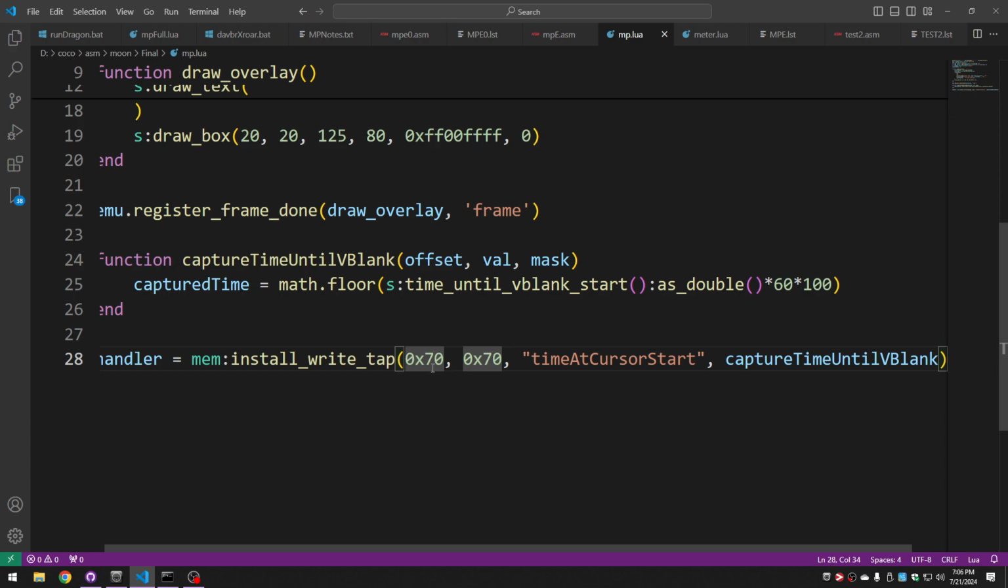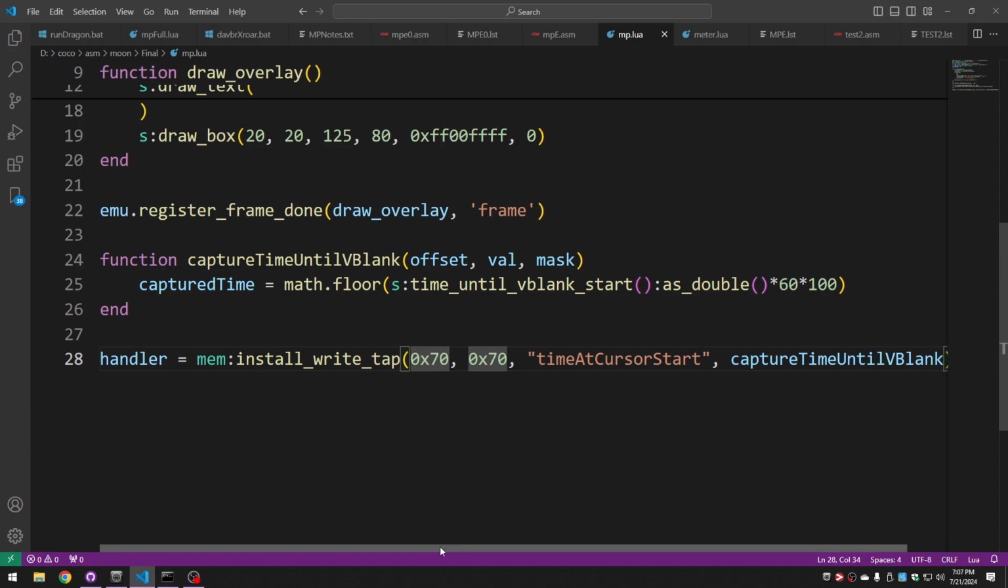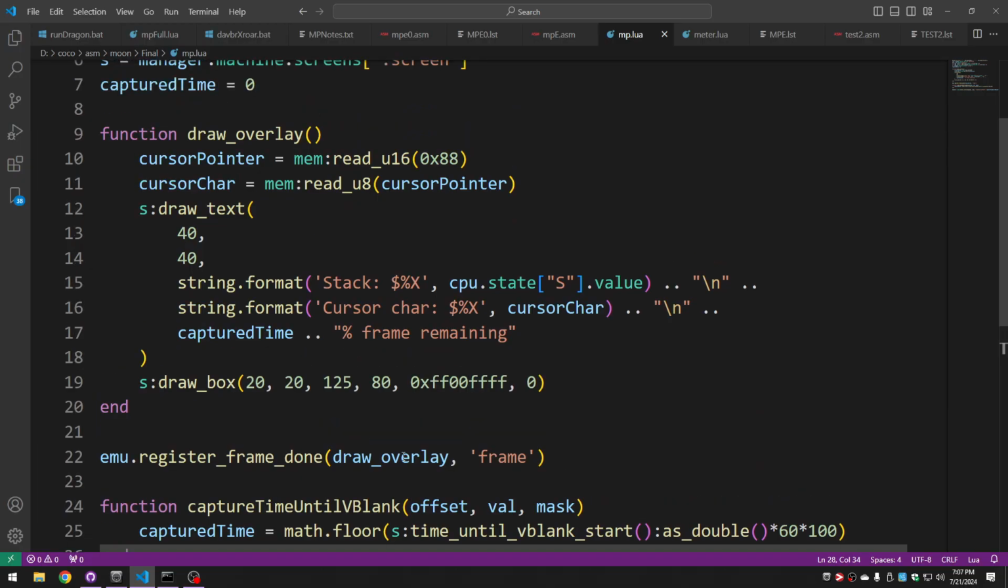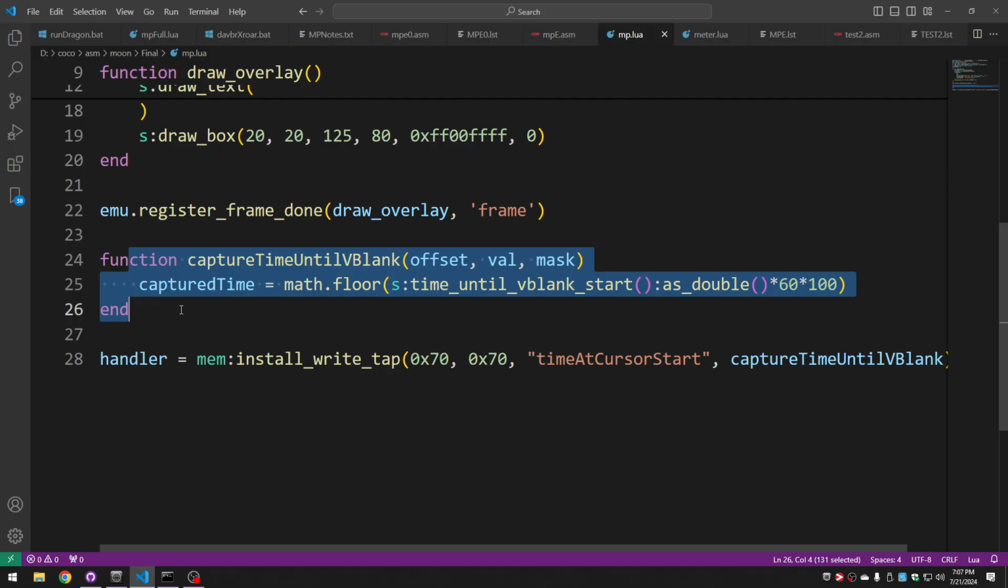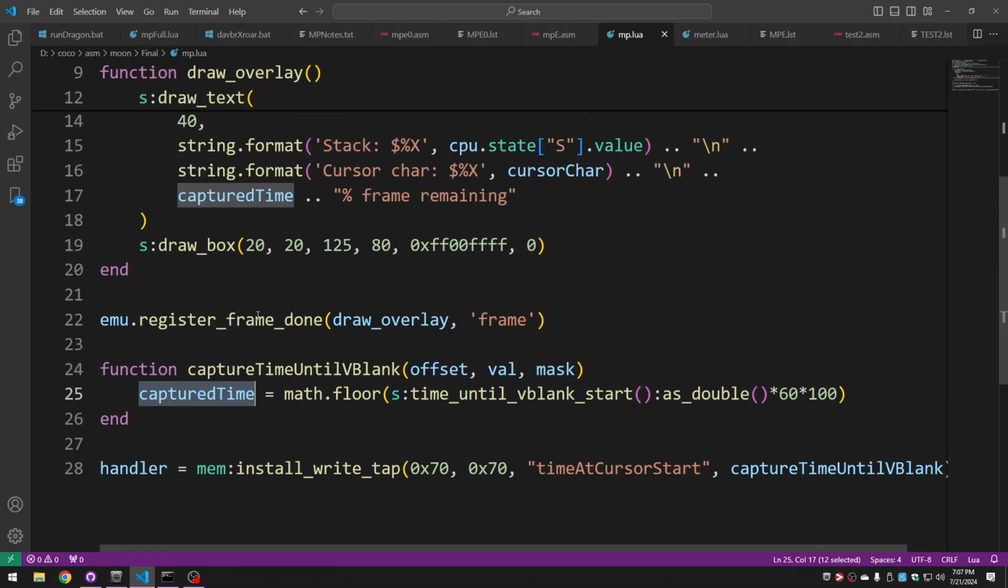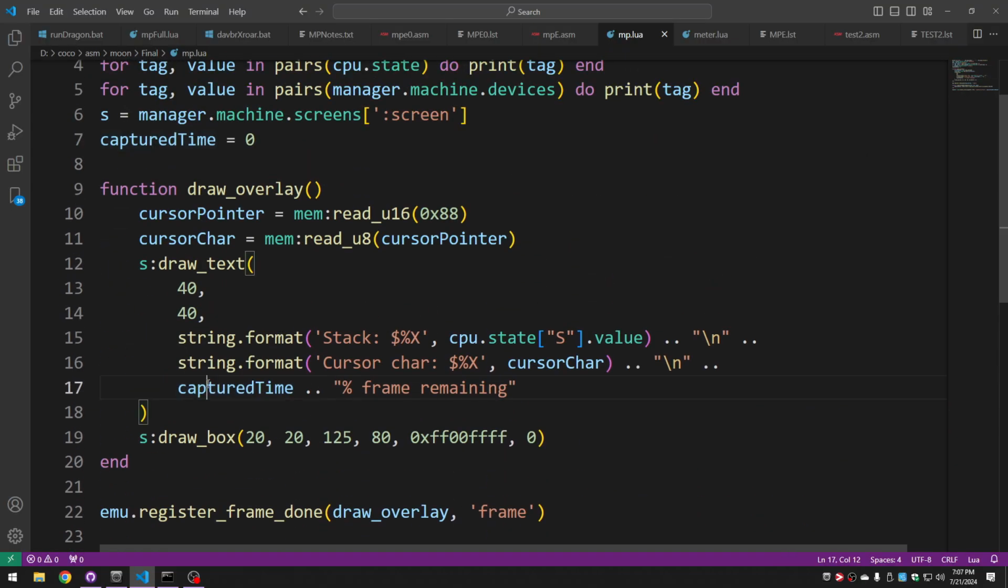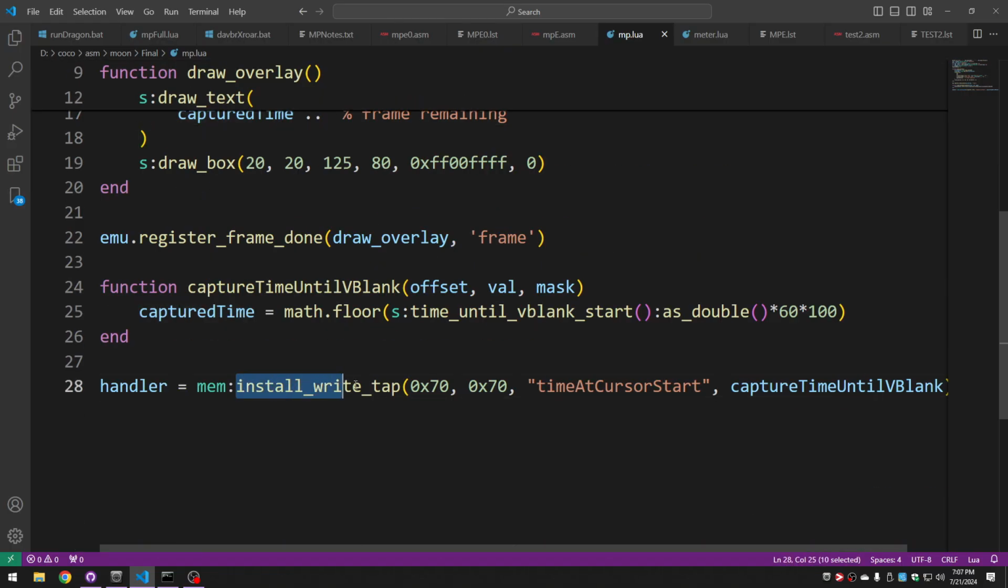So whenever the console.in buffer flags was set, the method capture time until vblank would be called, and capture time until vblank would update captured time. And then whenever the frame was done being rendered, we would use captured time as part of the text in the draw overlay. We're going to do something very similar today, but first, that write tap, that second trigger point, we need to change. One of the beautiful things about writing your own performance tool for your own program is you can allow them to cooperate.